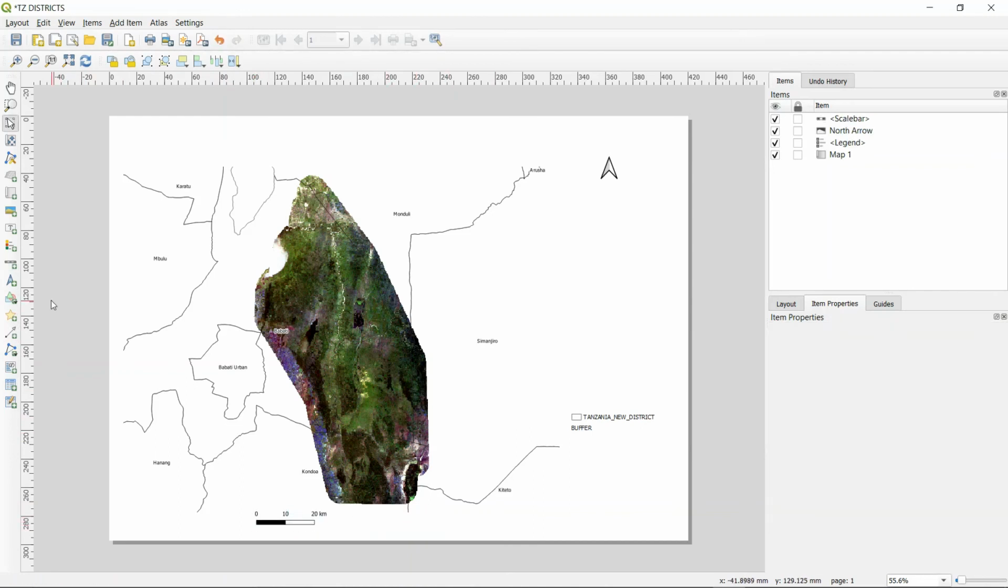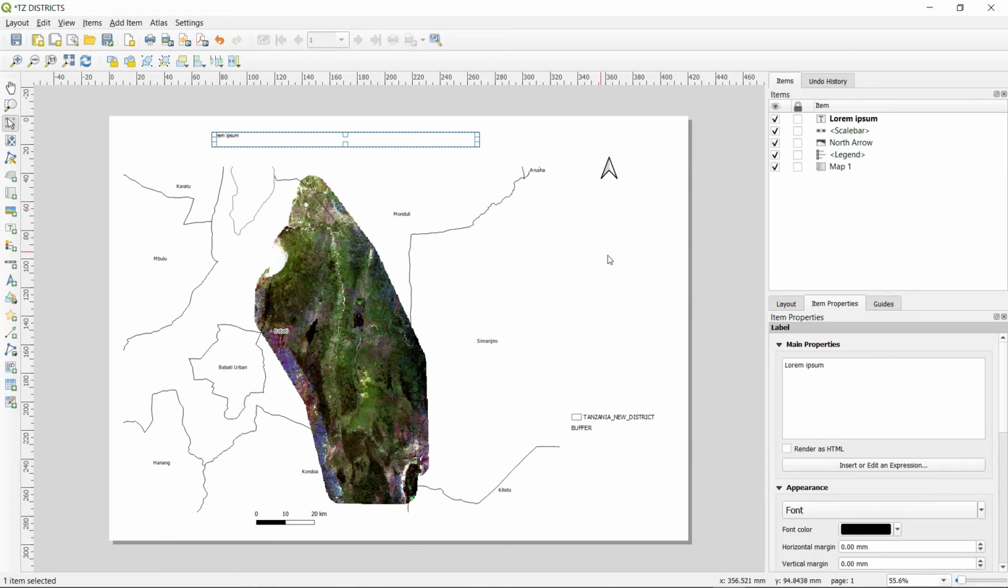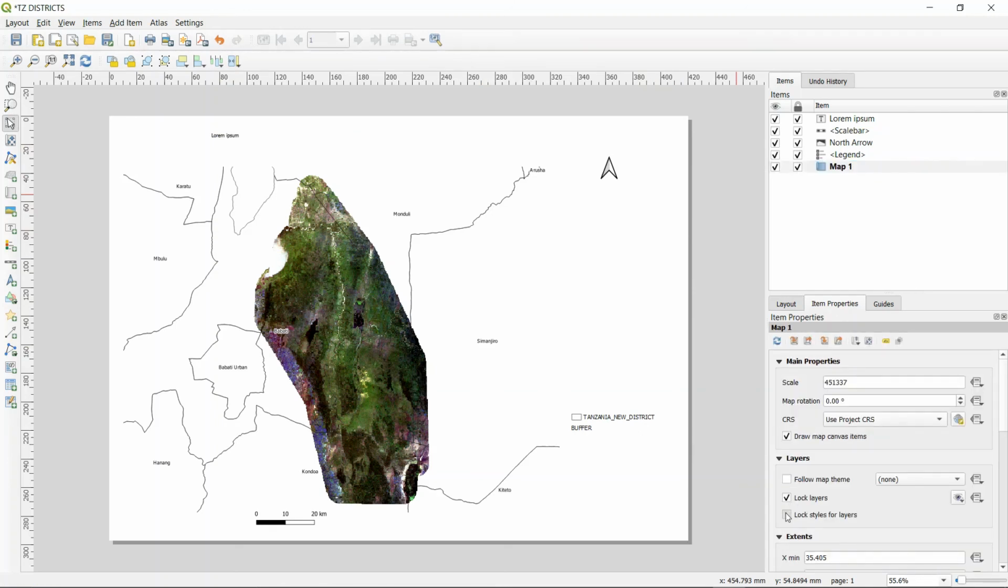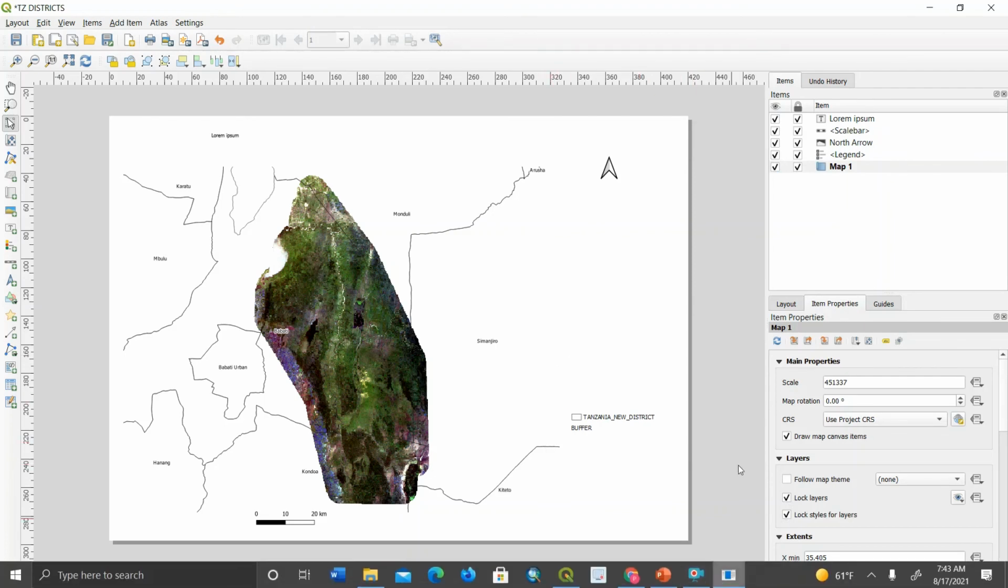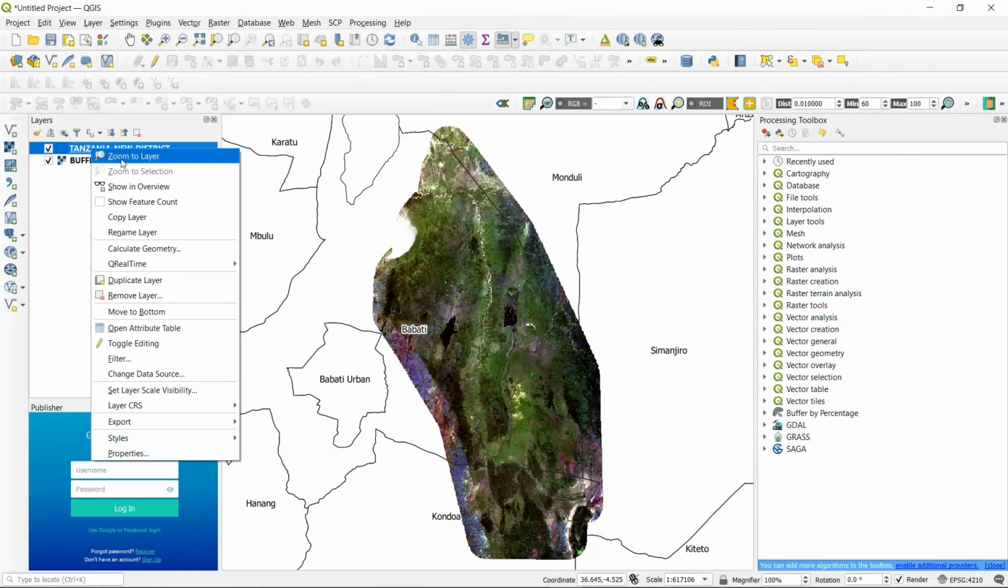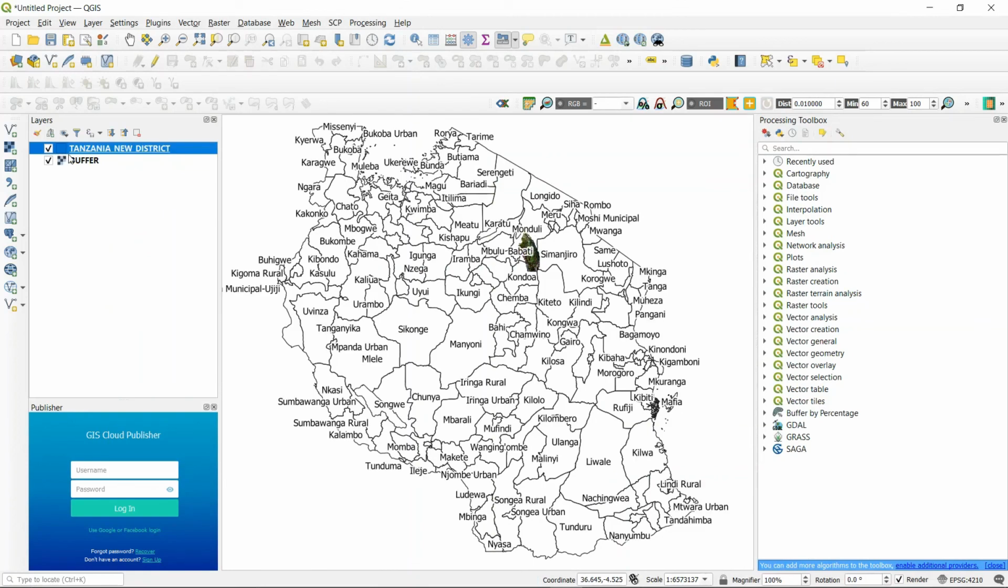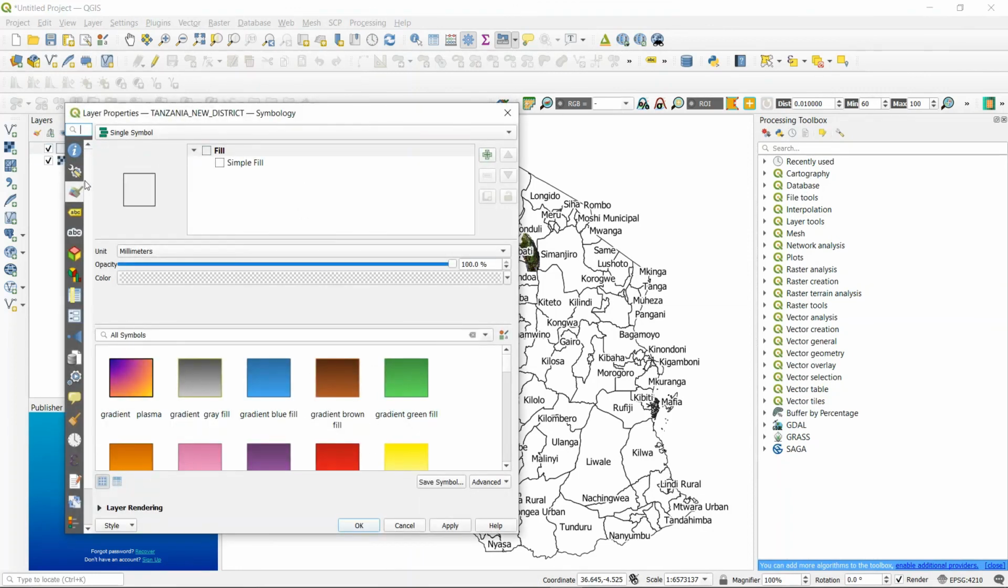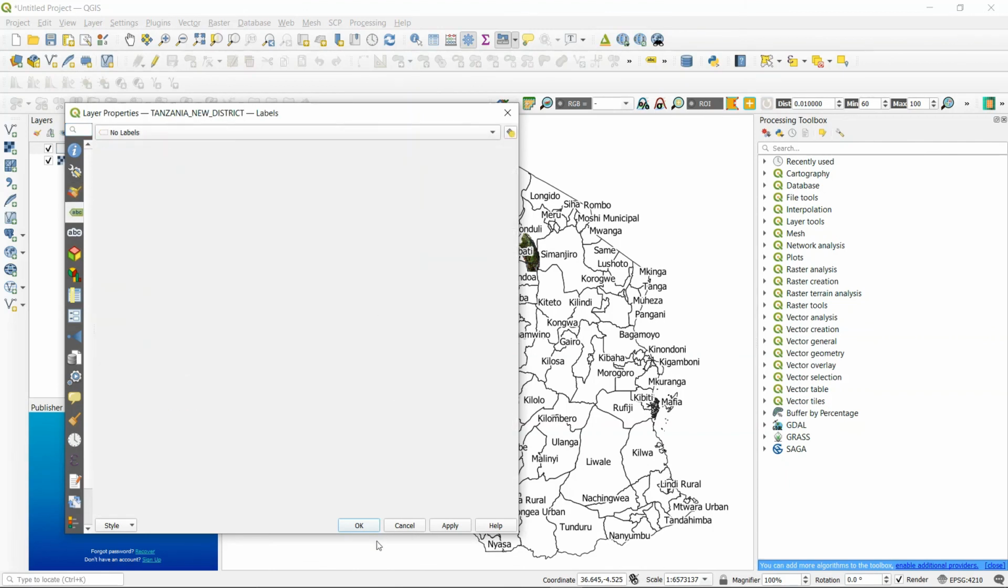You might also need a title for your map. You can just type whatever title you want. Also, you might want to remain with the same style. You have to click the map and lock the style that I want, so that in case I need to go back and add another, let's say I would also wish to have a locator map, I can go back and remove the names so that it appears nice. So I can just go back here, say no labels, and click apply and OK.